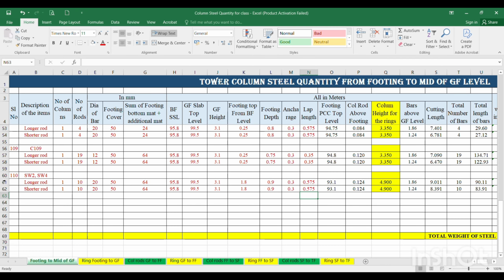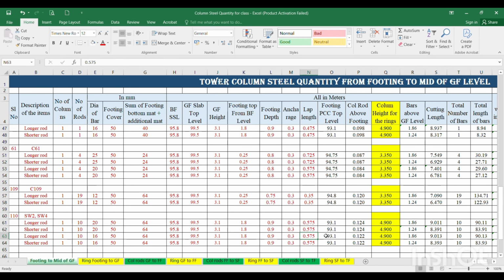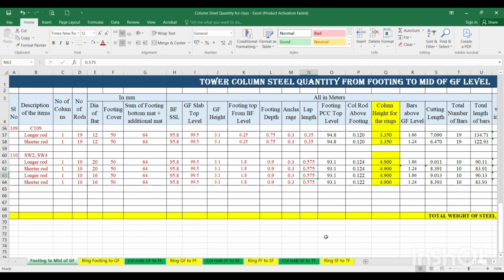So 20 number of 16 dia means same, you can copy the same, Control C, and just paste it down, and you can change all this 10 to 16. This is 16 and 16, and all the footing, everything is same, footing depth is same, column is same, only lap length has to be changed. Lap length as per the 16 dia is 0.475 and 0.475, and rest everything is calculated.